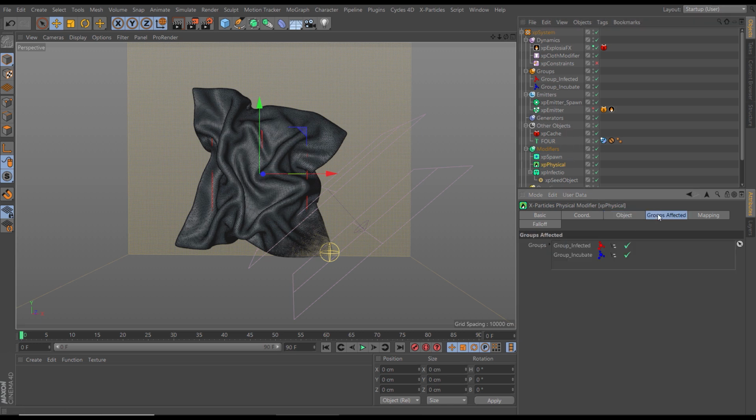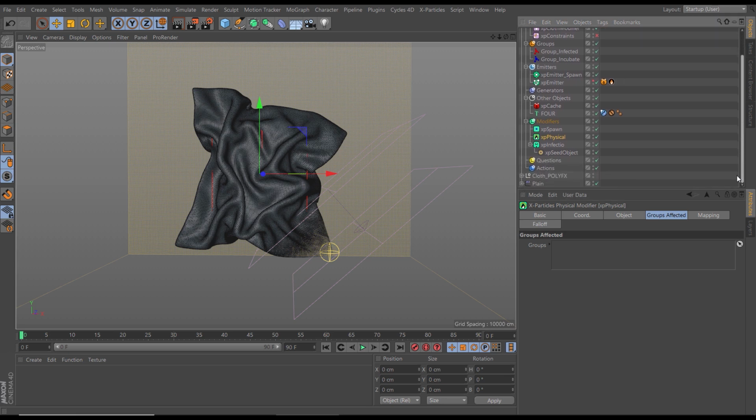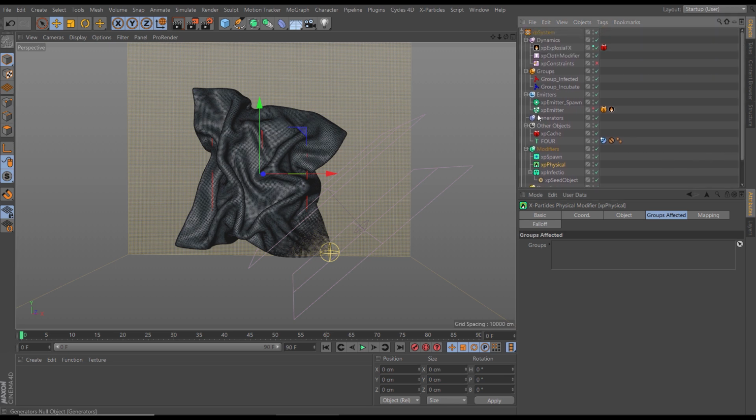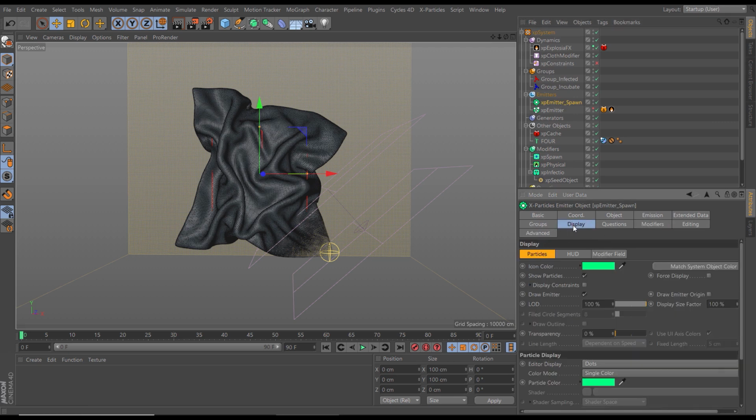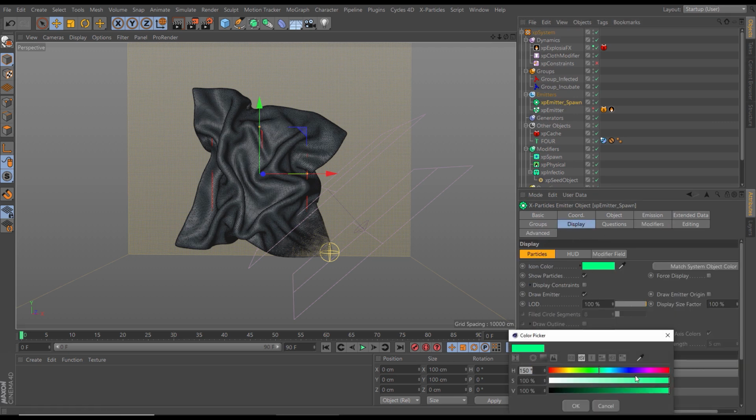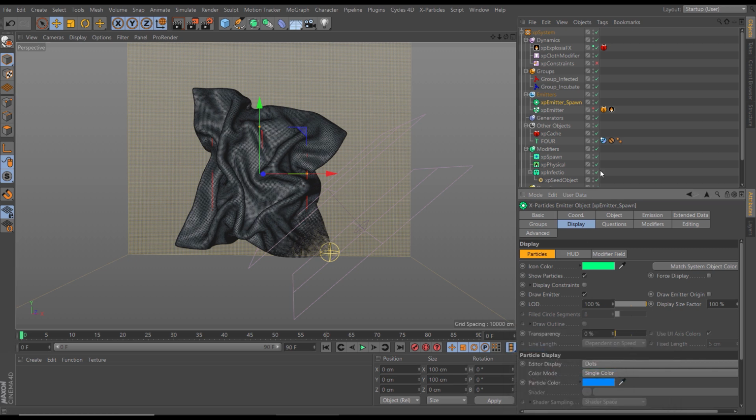But remember, if we go to the groups affected, we set it up so it only affected our infected and incubated particles. That's no longer relevant. So let's just delete those, so it'll affect all particles. So our emitter spawn will get those fuel values, which is what we want. Okay. Very good. So in our emitter spawn, let's just change the display to a color that's going to be really obvious. We haven't done blue yet, so we'll make these blue particles.